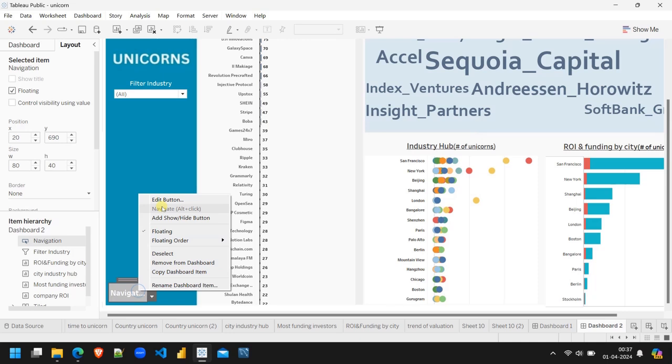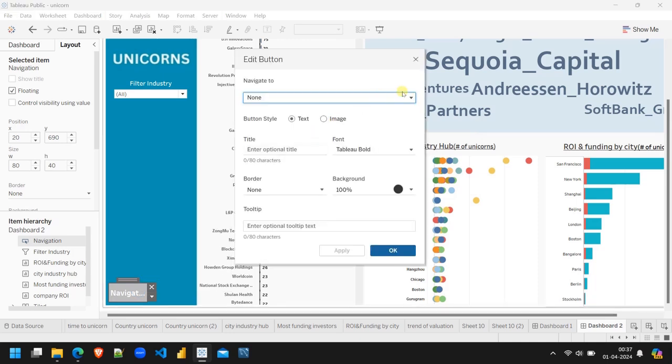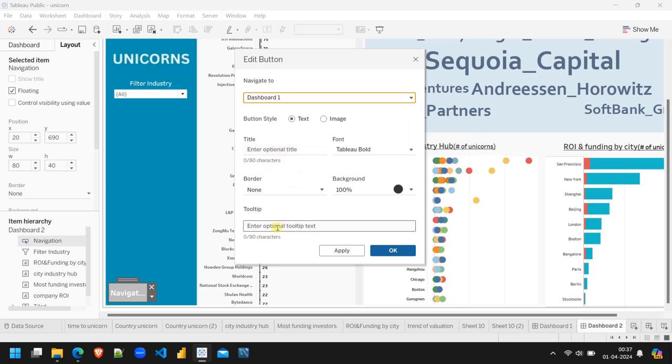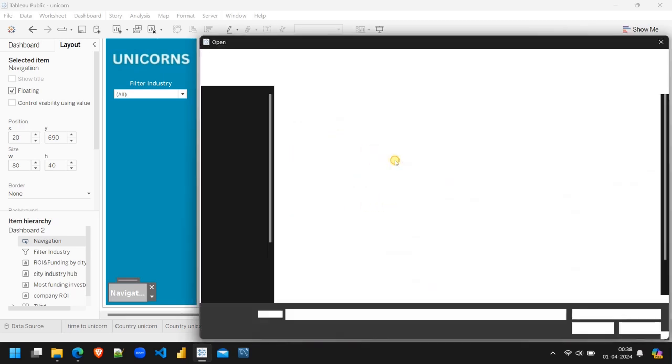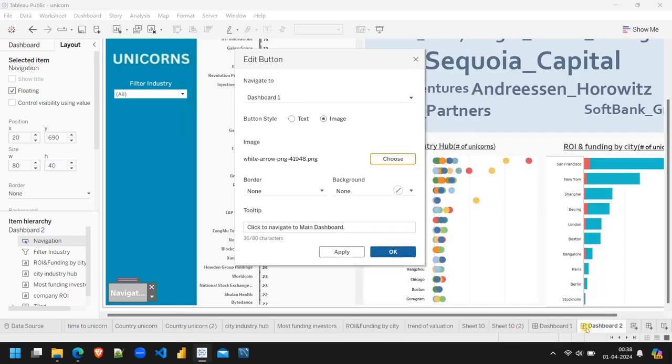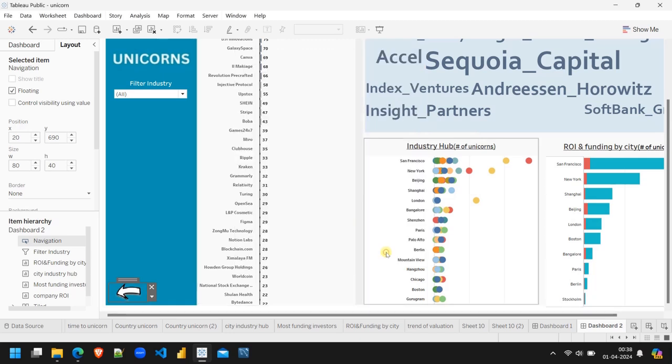We'll right click on it and also edit this one, and simply use it to navigate to our first dashboard. We'll write navigate to main dashboard, and we will bring the image. This time we are going to choose the other one, and this is the correct image that we wanted.